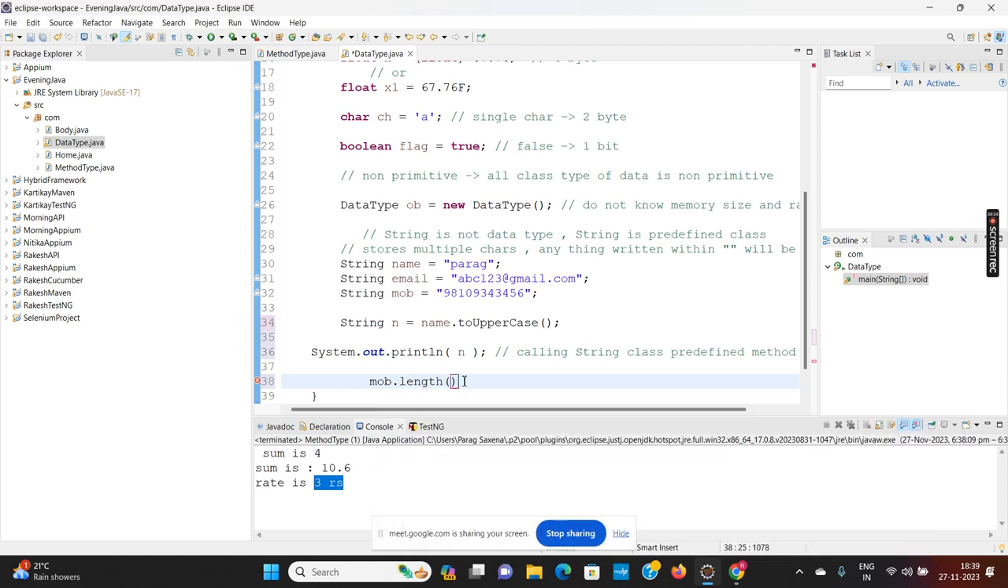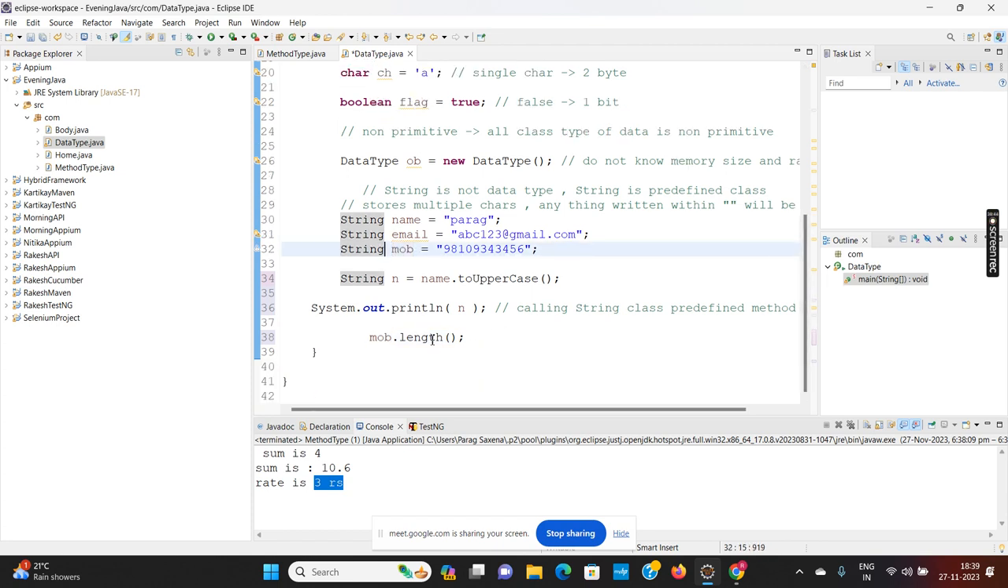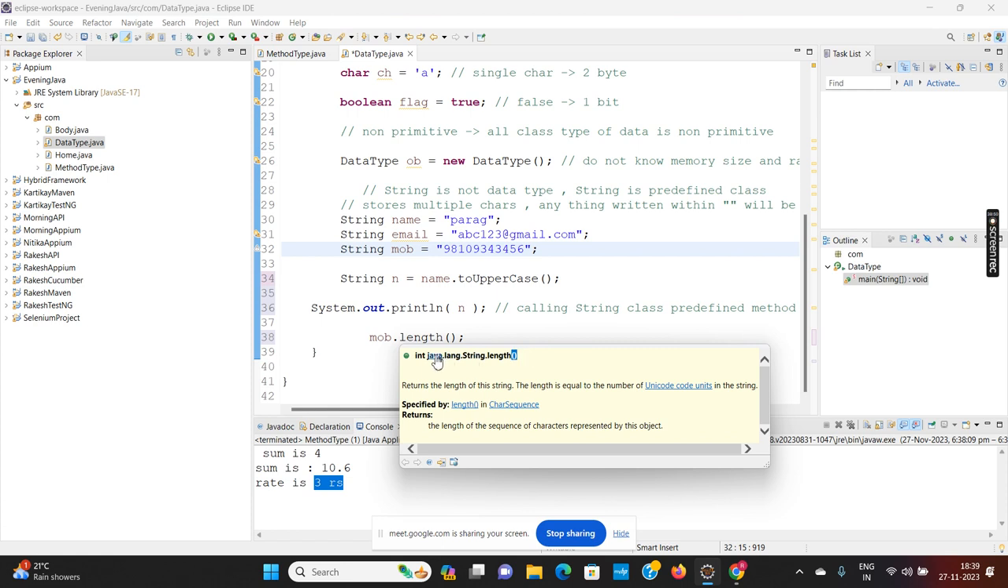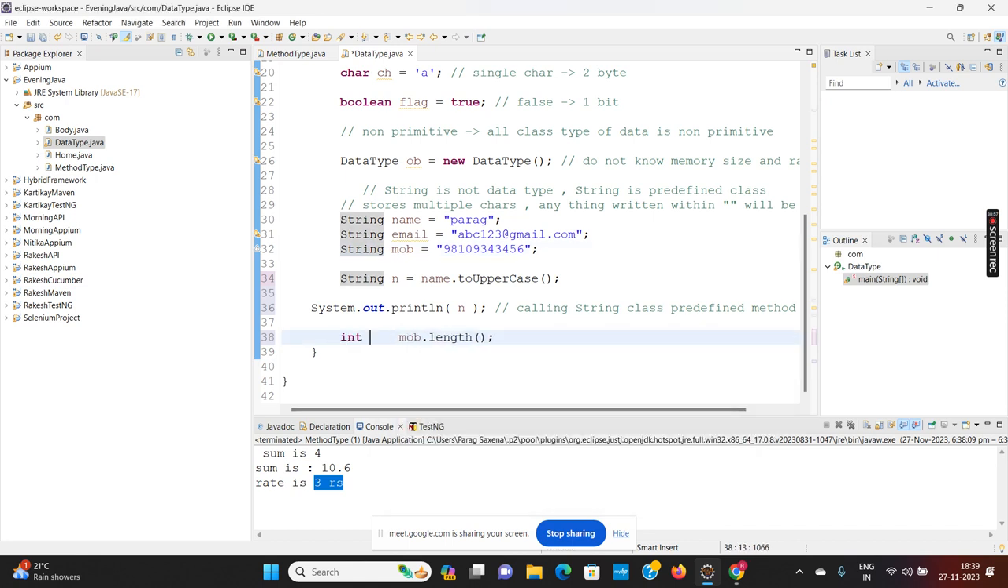Again, say I write one more method, say mob dot length. Now again if you see, this mob is a variable of a string type and length is a predefined method of this string. And again, it is not taking any input and it is returning int type of data. So its return type is int. So I can store the value in an int like this, and I can print the value.